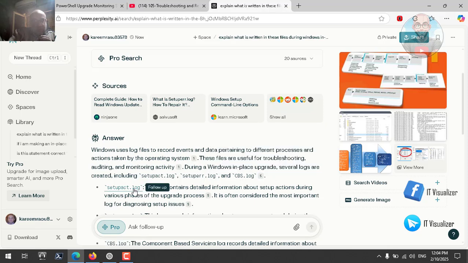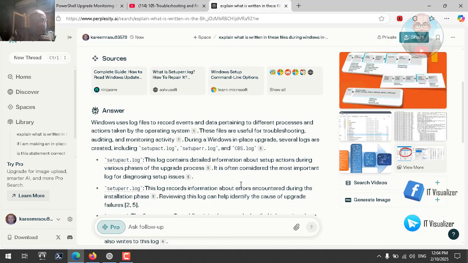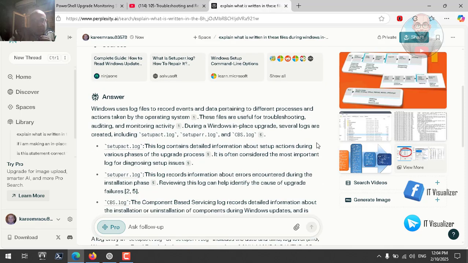We have setupact.log. This log contains detailed information about setup actions during various phases of the upgrade process. It's often considered the most important log for diagnosing the setup process. So this is not included in the script, so we can include it. Setup errors. So I think this is correct. We don't need this. We need only the errors.